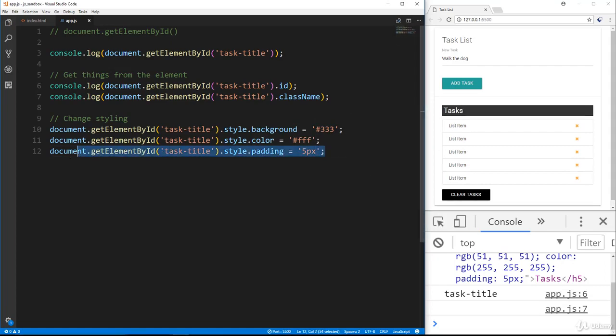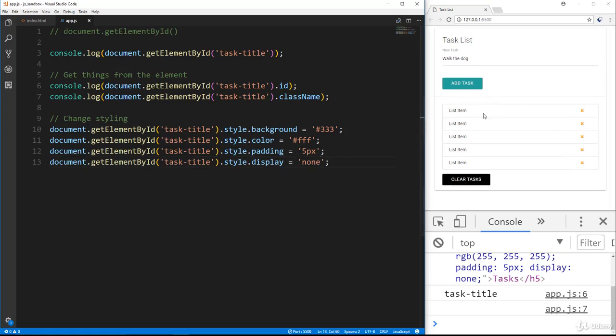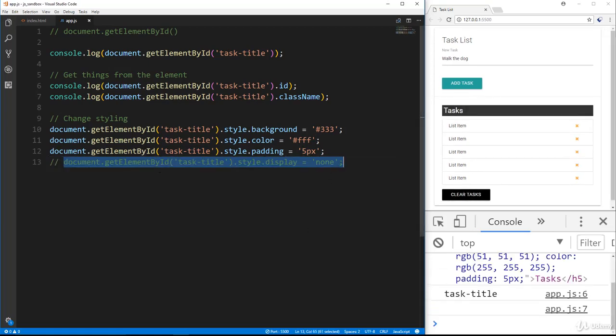A lot of times if you want to make something disappear, it'll be hooked to some kind of event, like if you click a button, something will disappear. What you would do is set display to none. If I do that, it'll just completely get rid of it. But I'm going to comment that out.